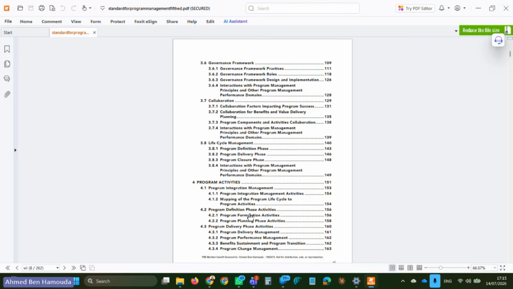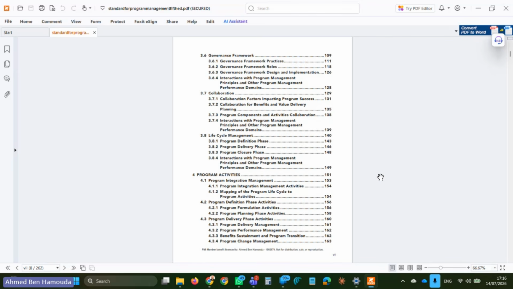All right, how to formulate those activities, how to plan, and then the delivery phase. So here we have definition, now the delivery phase. So you have the program delivery management, program performance management, then how to sustain benefits and how to transition them. Okay, and then managing changes in a program.